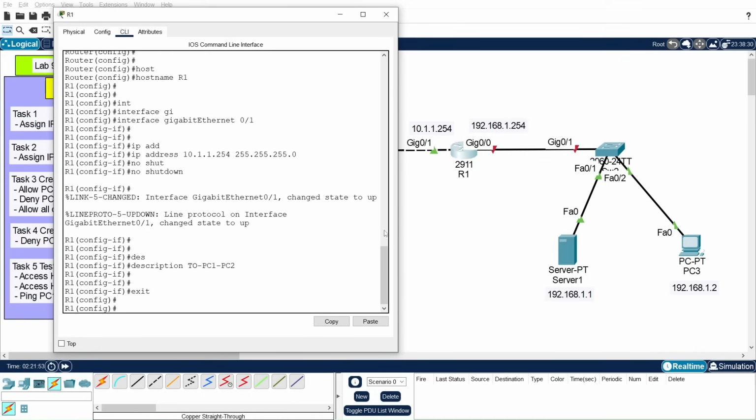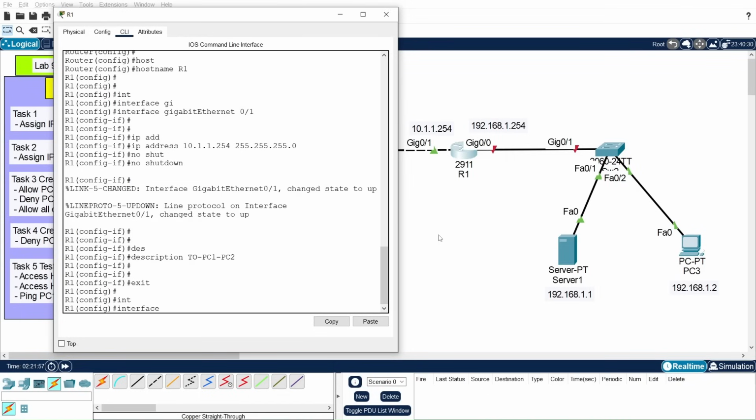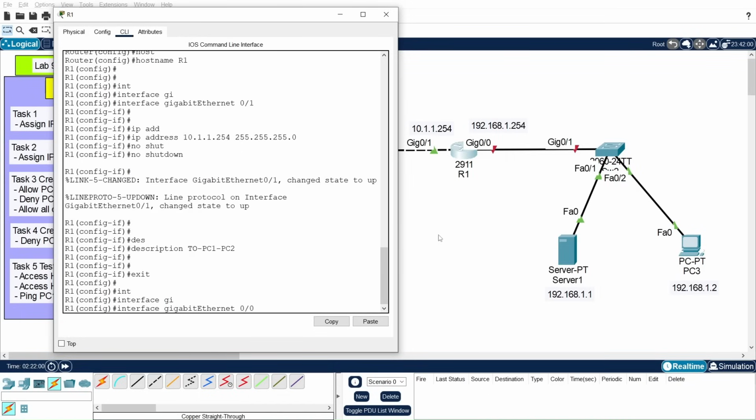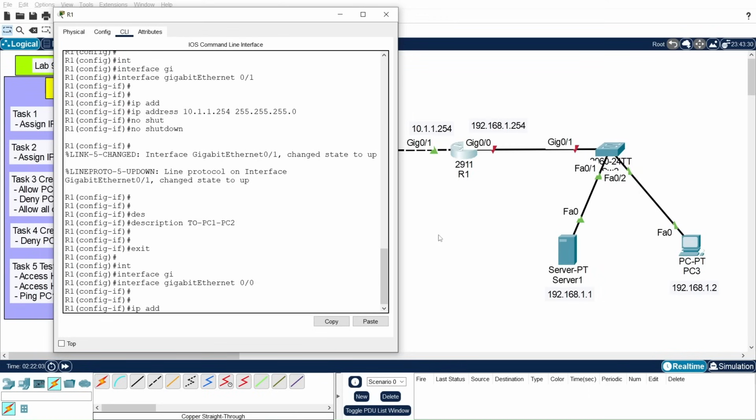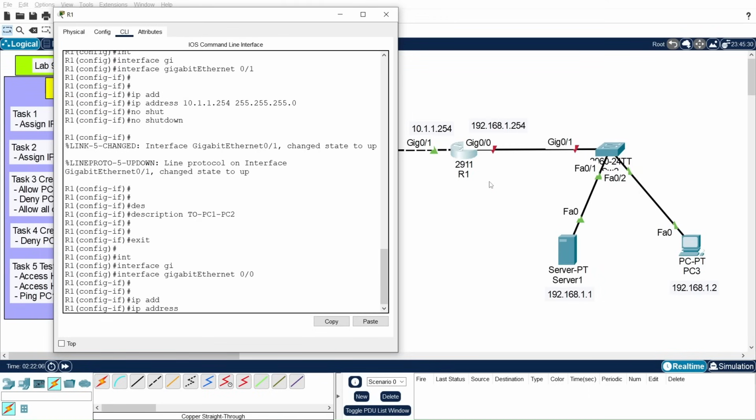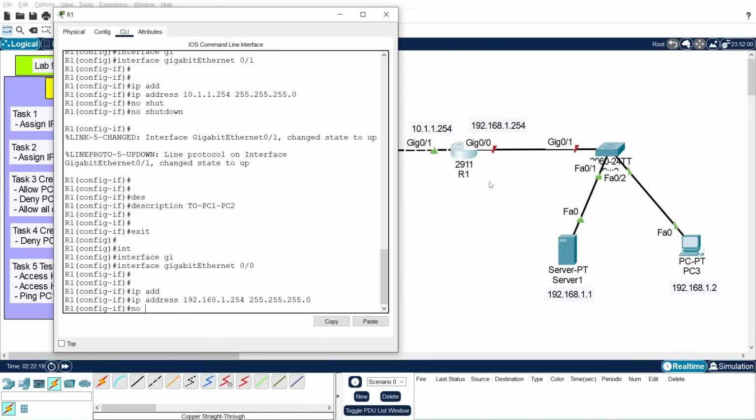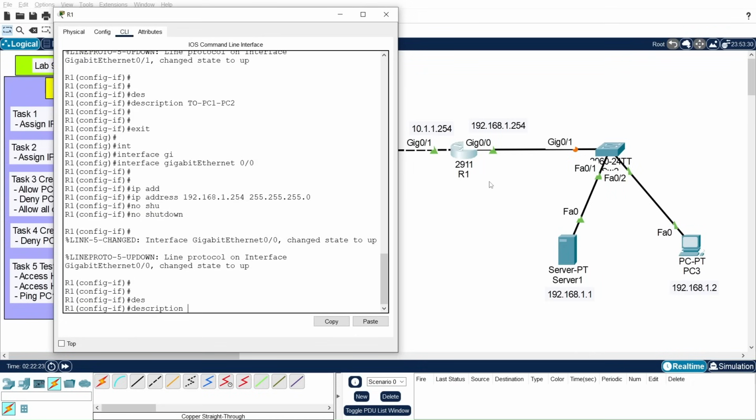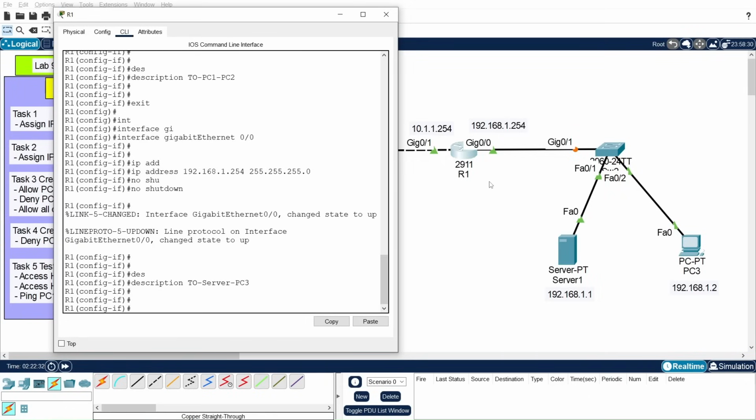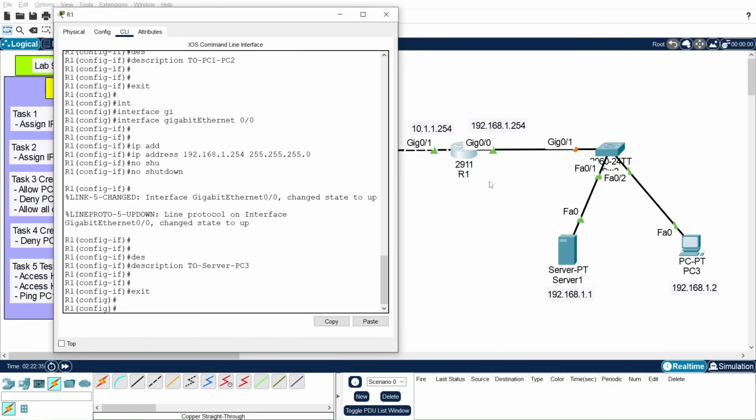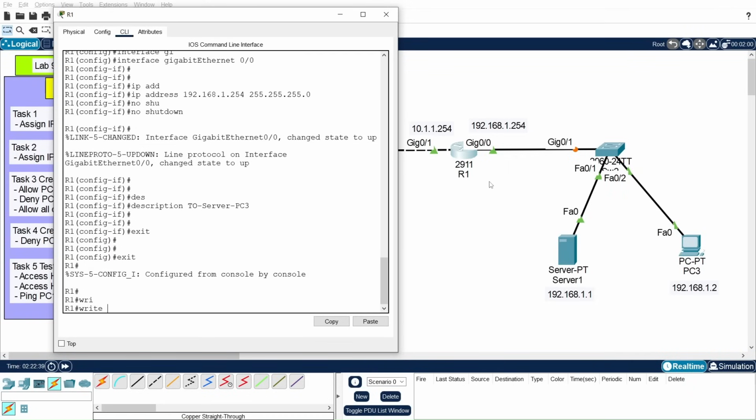Now I will do the same configuration on gigabit 0/0 and assign it the IP address 192.168.1.254 and the subnet mask of 255.255.255.0. I will also enable it and give it the description server and PC3. So that's it for this configuration. Let me save the configuration.